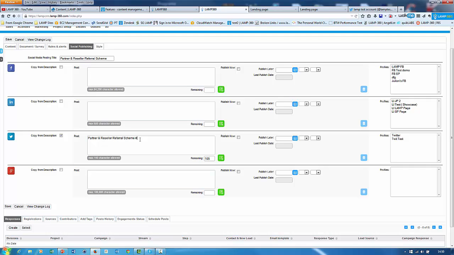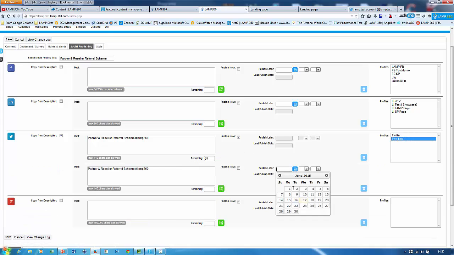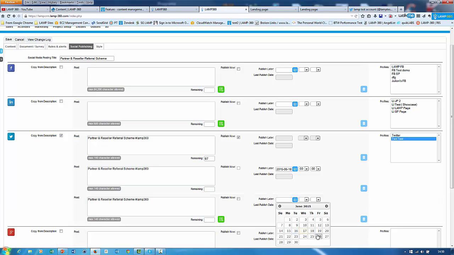We can put our own hashtags in there, for instance LAMP360, and we can say publish, and we can publish to multiple profiles. Now if I want to publish again, for instance in Twitter, I might say I'd like to actually publish this again tomorrow, so let's choose the 18th, and the day after, the 19th. I can just select as many of these as I want, and I might select one for the morning, and I might select one for the afternoon. And then when I save this, it will publish this piece of content as a post onto social media with a link back to the landing page.